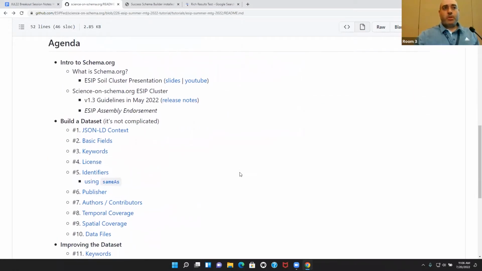There's a bunch of sessions that have happened at ESIP and online that introduce schema.org. Just a really quick intro: this is markup that you embed on web pages to describe the contents of that web page to harvesters like search engines, Google, Yahoo, Bing, or other metadata harvesters like DataONE, with OceanInfoHub being another. It's just a way to provide structured information about the contents of a web page. There's a ton of resources. Recently, we presented to the soil cluster, and there's a YouTube link where you can watch that. It's about a half hour long, and the slides are there as well.